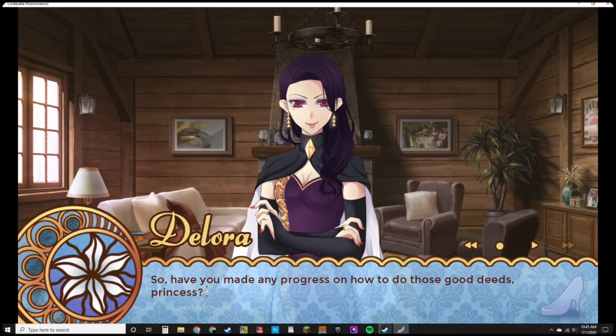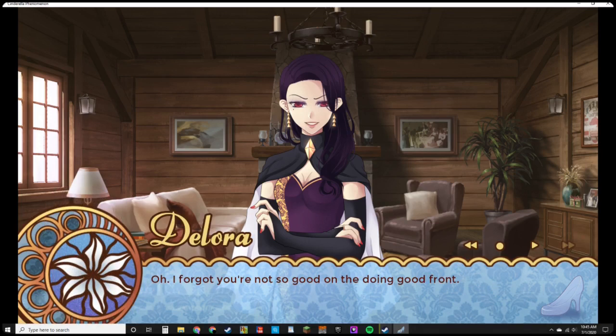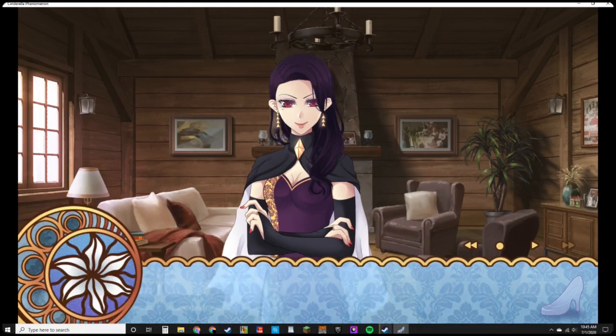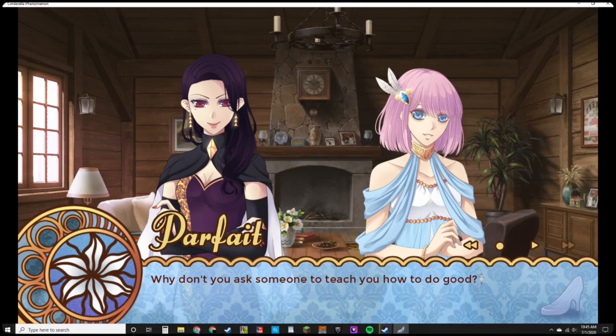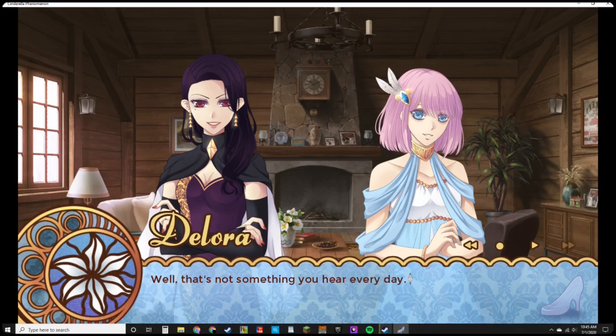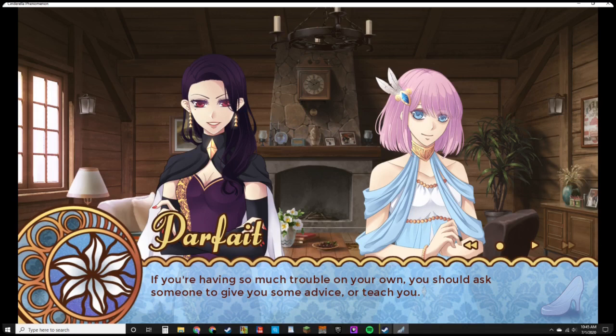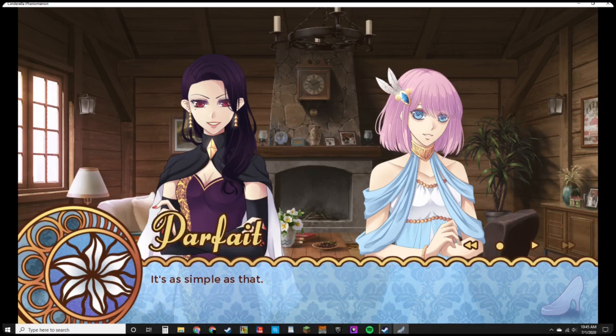So, have you made any progress on how to do those good deeds, Princess? There's no way I'm admitting that I don't even know how to complete one. Oh, I forgot you're not so good on the doing good front. And you're not very helpful. Why don't you ask someone to teach you how to do good? Well, that's not something you hear every day. As in, take some kind of lessons. If you're having so much trouble on your own, you should ask someone to give you some advice or teach you. It's as simple as that.